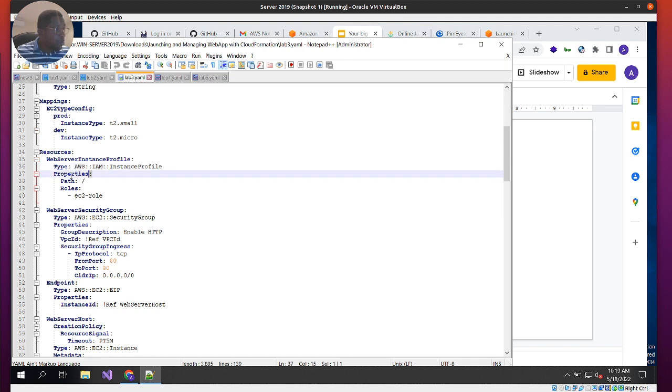Then we're setting the properties and the role, EC2 role. So it's going to extract all the permissions for the EC2 role, which we're actually creating here, which we'll be deploying. Then the web server security group, also setting security group, which will give us a list of allows. So currently we're only allowing port 80 for this.